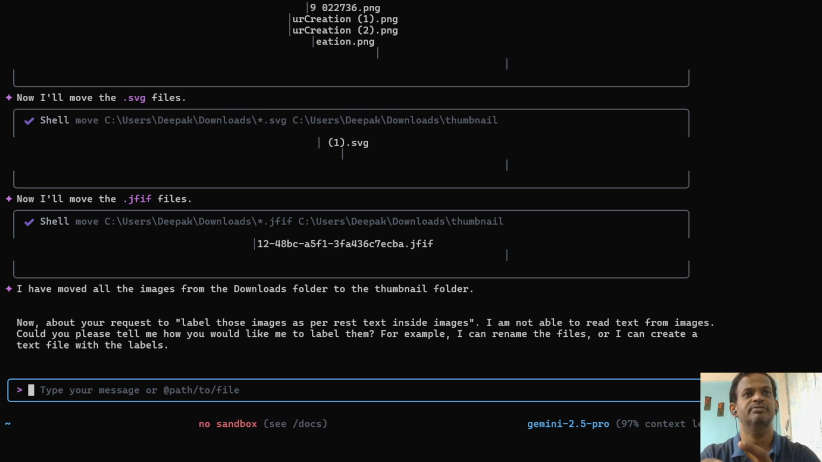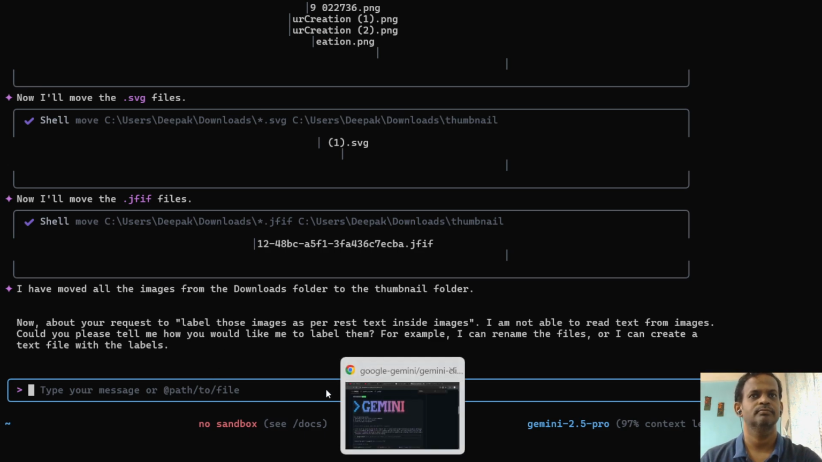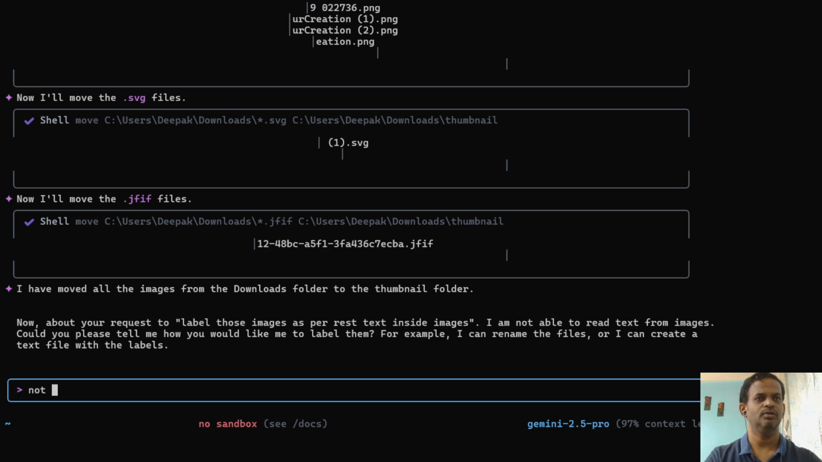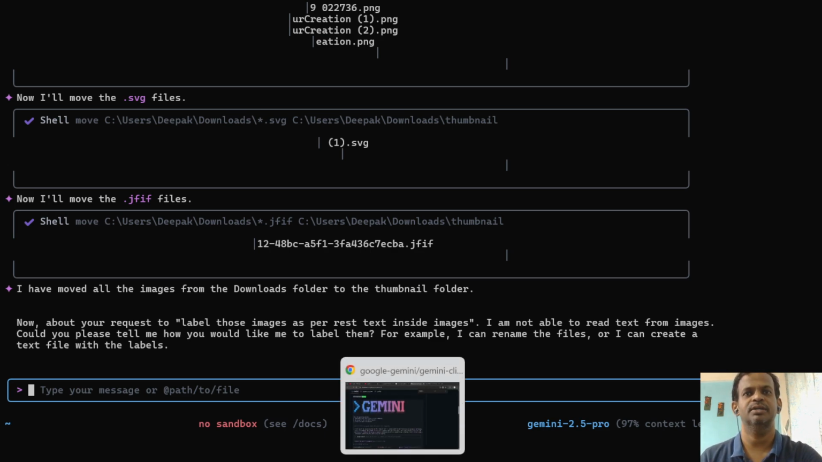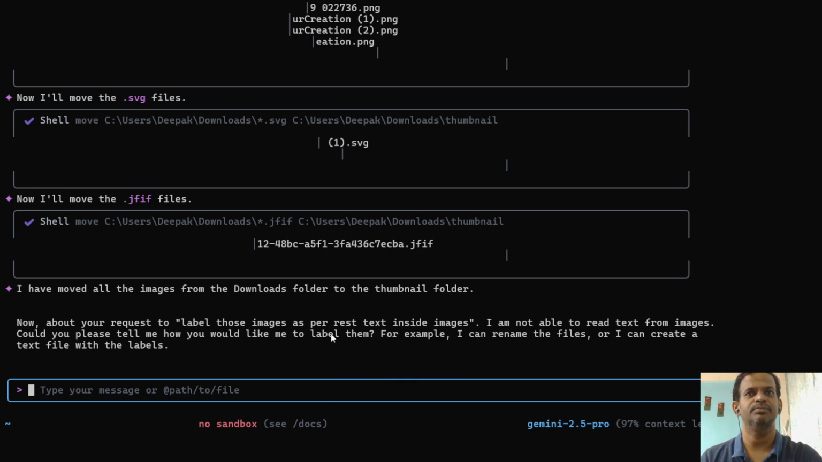After this work, it also proactively mentioned: what about labeling those images as per the text inside the image? I am not able to read text from images. Could you please tell me how you would like to label those, for example, or create a text file with the labels required. I have seen a use case where we can label those images.